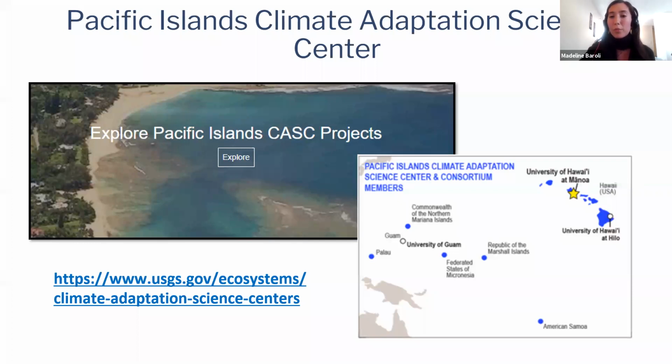everything from projections about future coastal flooding and sea level rise to things like changes in water flow through Hawaiian forests due to invasive species and changing rainfall patterns. So there's a ton of good stuff, and this should be a really useful resource for everyone.